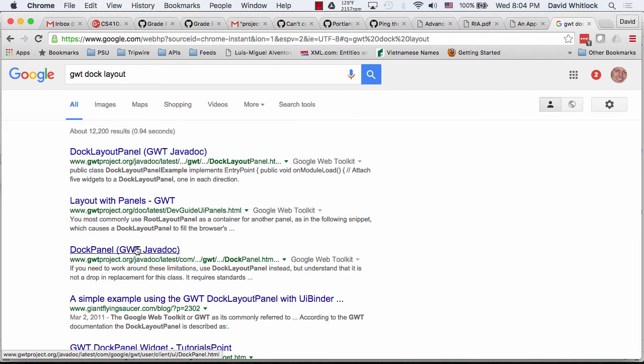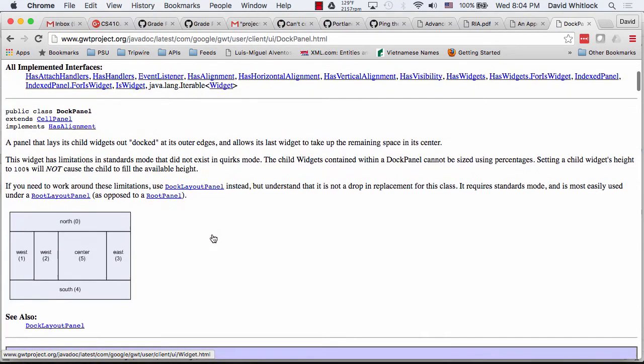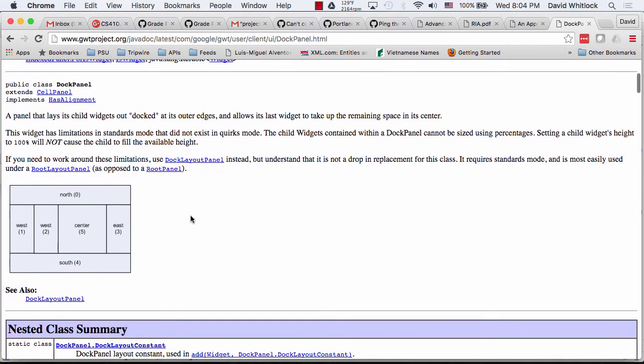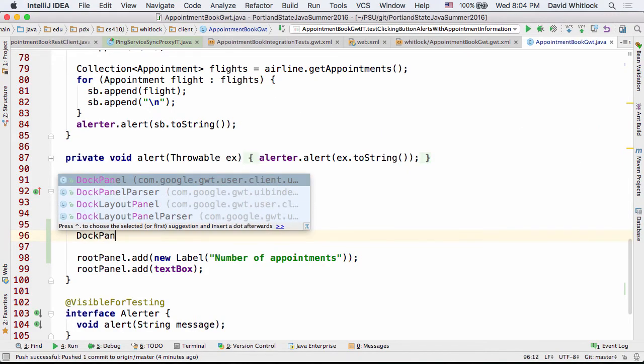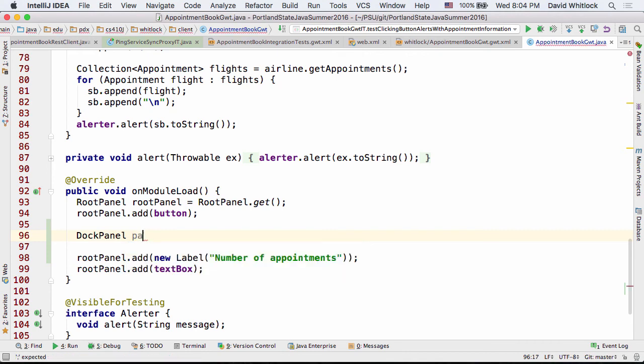I think what I want is DockPanel, not dock layout. Yeah, okay. Whew, sorry. DockPanel is a container that lets you have different regions. So you can say, here's what's in the north, here's what's in the east, the south, and the west, and the center. So what I want to do is the following. I want to say DockPanel panel equals new DockPanel.